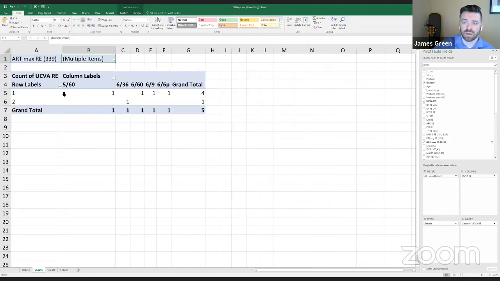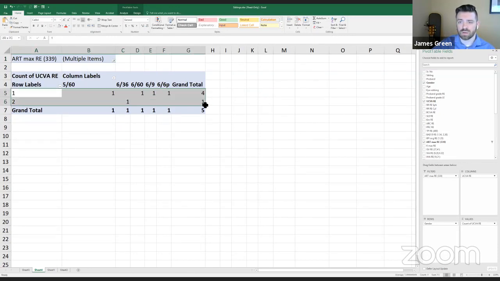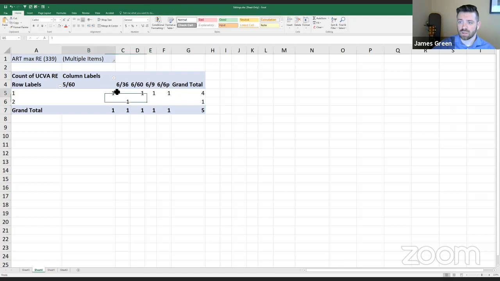We say okay, and what happens is all of the participants that meet that criteria of having the Art Max right eye less than 200, 4 of them were male, 1 of them was female, and then you get their visual acuities, which is, again, just a nice way to pick out certain elements of your data at a glance.